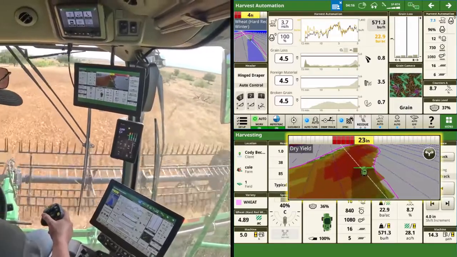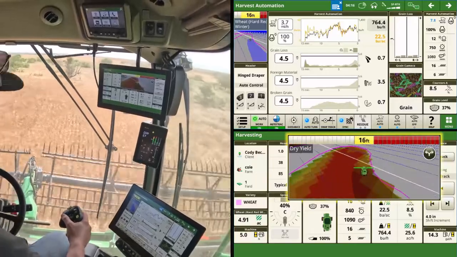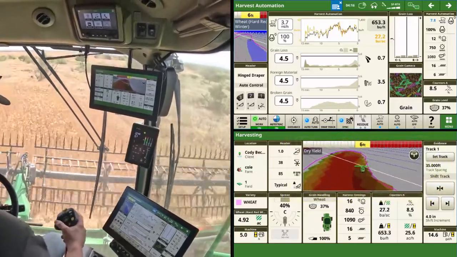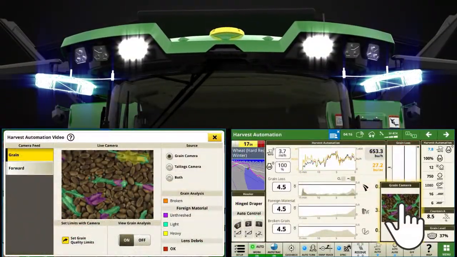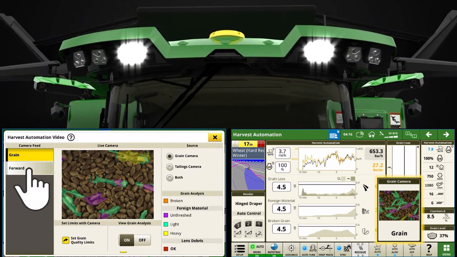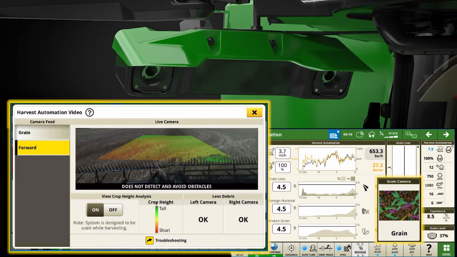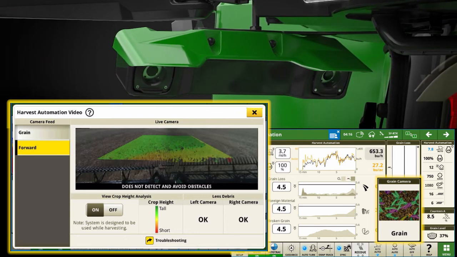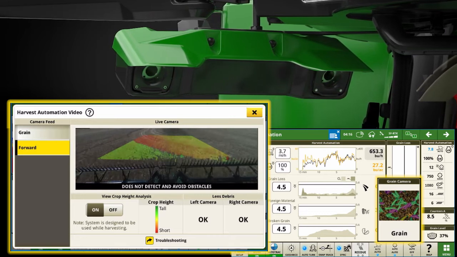Predictive Ground Speed Automation utilizes these predictive yield maps to adjust speed based on how much biomass should be present. Another input for Predictive Ground Speed Automation is the forward cameras mounted to the front of the cab. As we can see here on the display, the cameras look out in front of the header, recognizing different heights of the crop, looking for down crop, short, or tall crop.